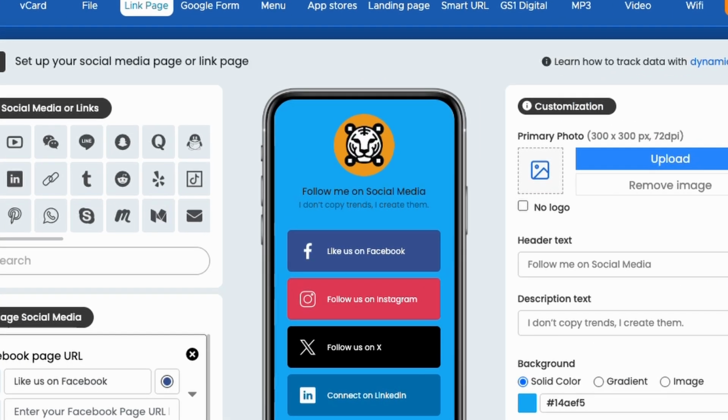Try creating a multi-link QR code for your next project or campaign. It makes a big difference.